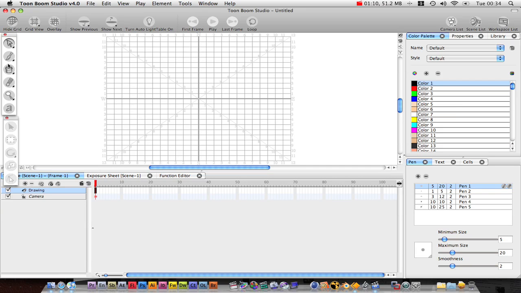Okay, so first off, we're going to draw some clouds. I'm just going to do this quickly, and I'm also using a mouse instead of my tablet. So if you come down here, you see where it says smoothness for clouds, you want to turn it up quite high, so I'm going to put it at 8.